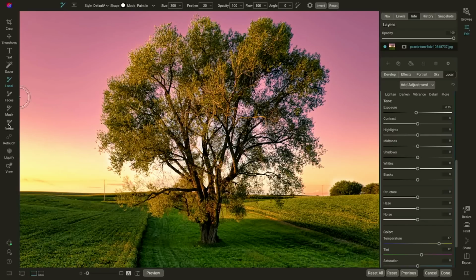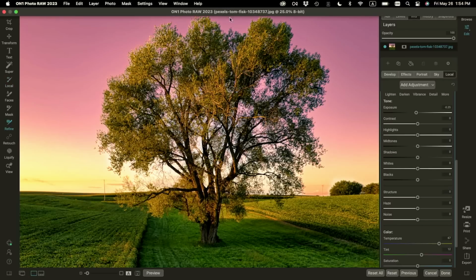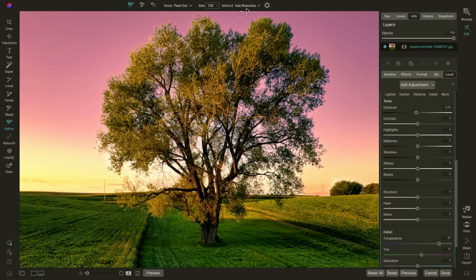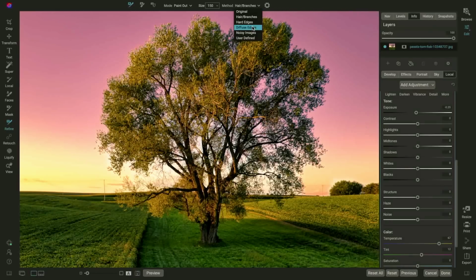So I'm just going to grab the refine brush. There's a new method combo box up here where I can choose different modes that fine tune it based on my subject matter. Of course, I'm working on branches, so I'm going to use the hair and branches option. But there's different options for if you're working with a hard edge subject or something that's soft and out of focus. You would use the diffuse edges option, or a really noisy original, you'd use the noisy images option.